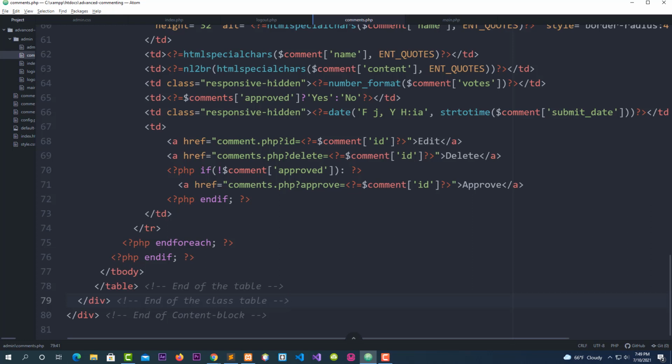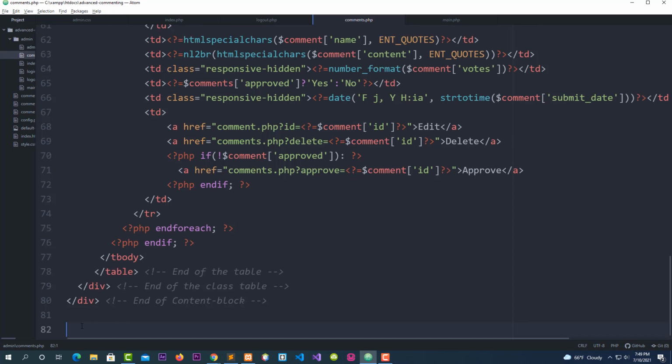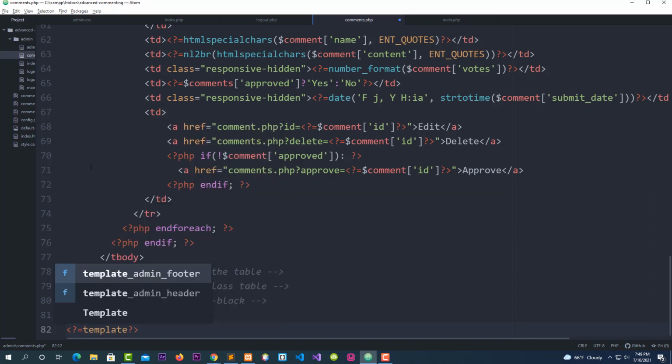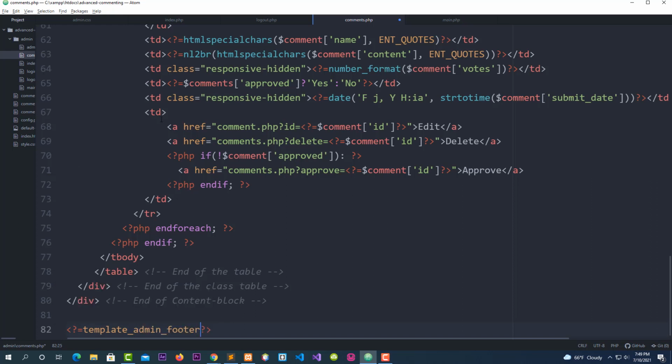Okay, and one thing I want to add, because we have to call the footer. Remember that we have to call the footer. Let's create a shortcut PHP like this. And inside of it, after the equal sign, I want you to put template admin footer here, this one, and put parentheses like this.